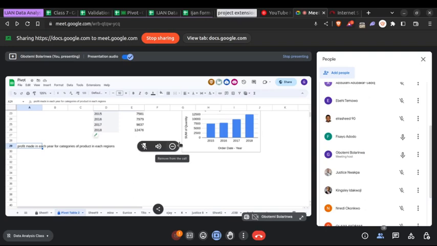I didn't get the question. Okay, I'm going to give you the question on the spot. So the question is, we want to do a pivot table that would help us get the profits made in each year for all categories of products in each region. So if you are given this, what do you do? How do you start? How do you start thinking? I don't know. Okay, then pick somebody in the call to help you out.